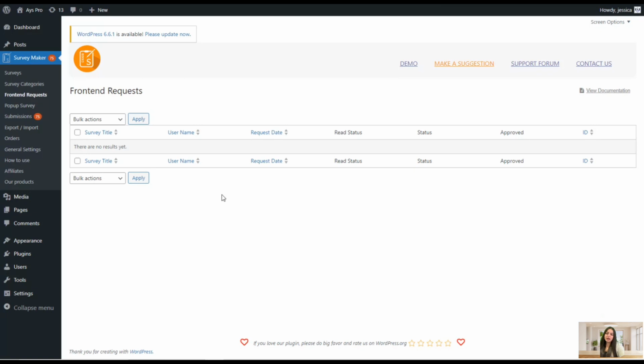As you may know, the plugin offers the functionality, the shortcode, to create surveys from the front end, and the users can create their surveys right from the front end without having access to your dashboard. And once someone requests to create a survey, the request appears here.